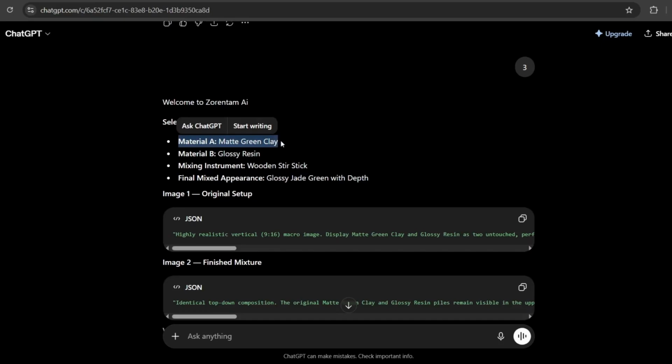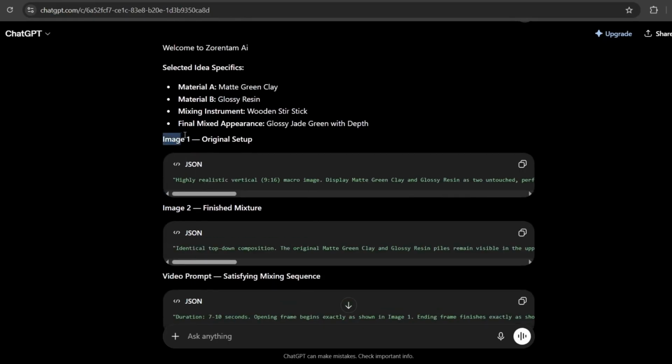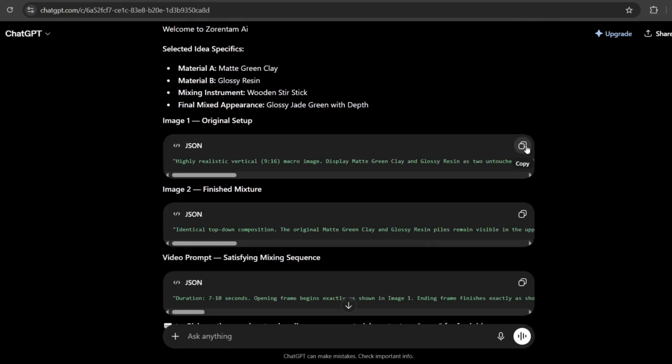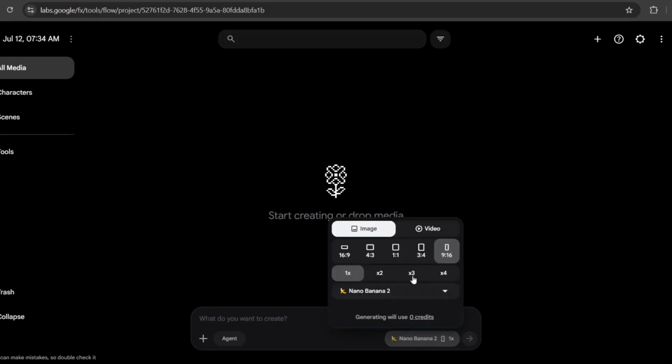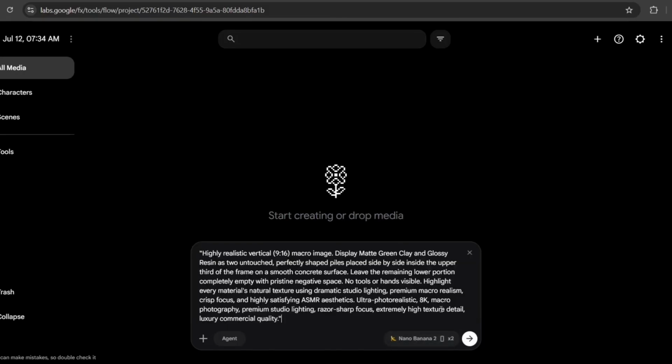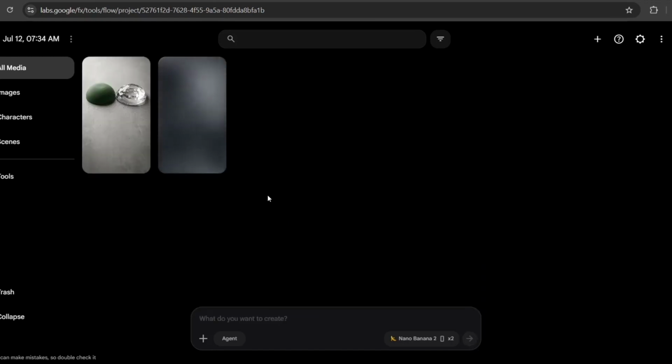As you can see, it generates the specific material names and all the important details that we will also use during editing. It also gives you 2 image prompts and 1 video prompt. First, copy the image prompt for scene 1, then open Google Flow and create a new project. Choose image, set the aspect ratio to 9:16, select Nano Banana 2, paste the prompt and click generate. Within a few seconds, your first image will be ready. And the quality already looks incredibly realistic.